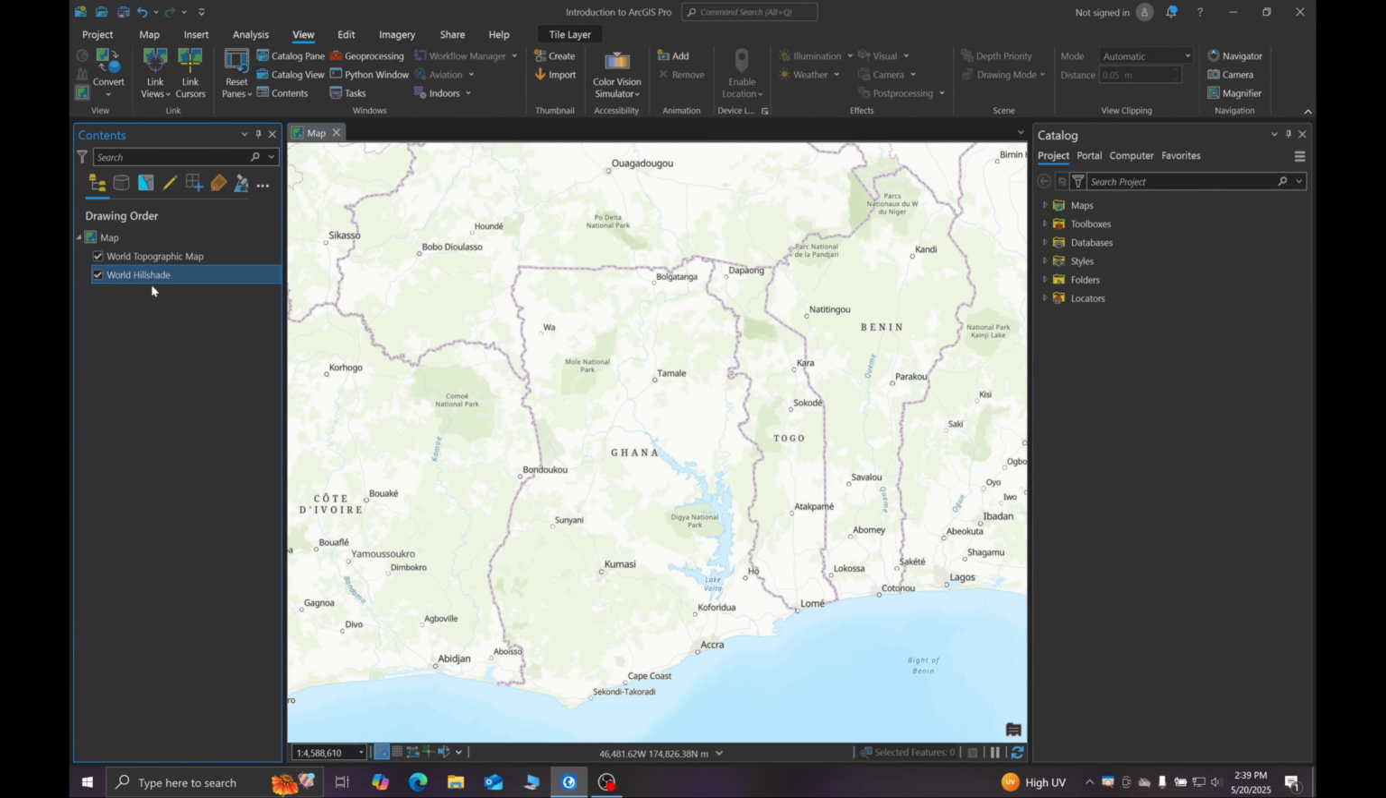Once we started our work with a base map, and we have a map showing under our map view, at the content pane section, we could see the name of that particular feature that we have added onto our work shown over here as World Topographic Map. That is the current feature that we have added to our working area, and that is why it is shown at the content pane section.